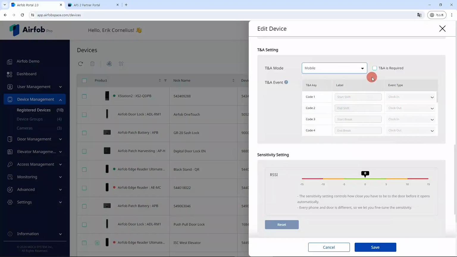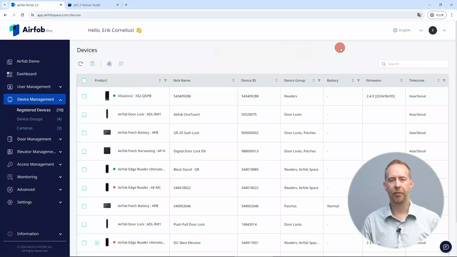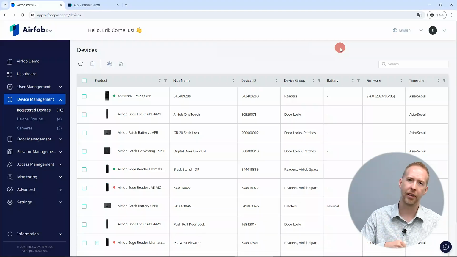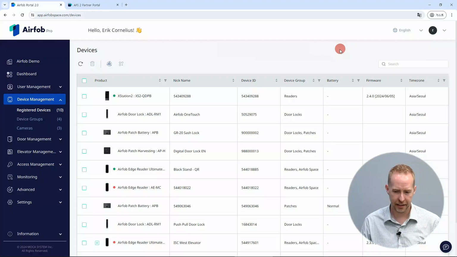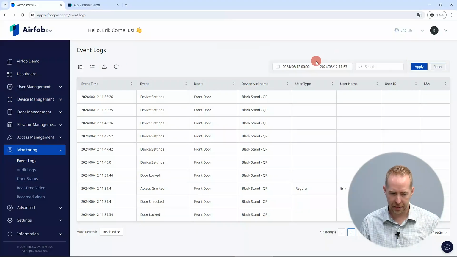And finally, the mobile option that we discussed before. As always, make sure to click Save after you set your T&A settings. That's a quick overview of how T&A works in Airfob Space. As I mentioned at the beginning, you will need to pair this with a T&A service connected via our API, or you can export the logs to a CSV file in the event logs as well. And that button, as always, is right here to do an export.